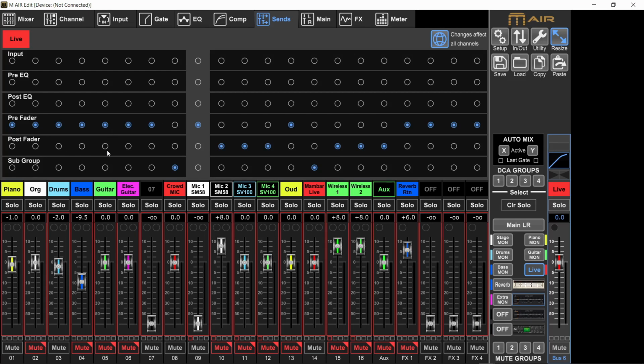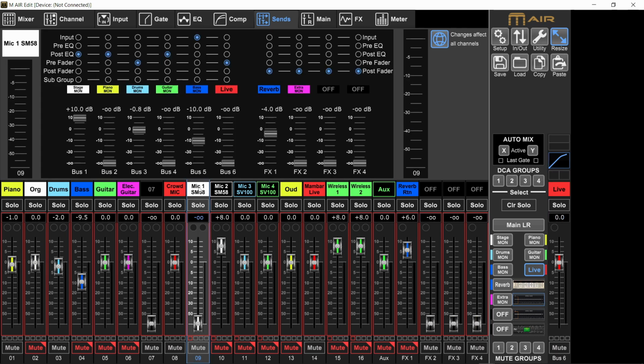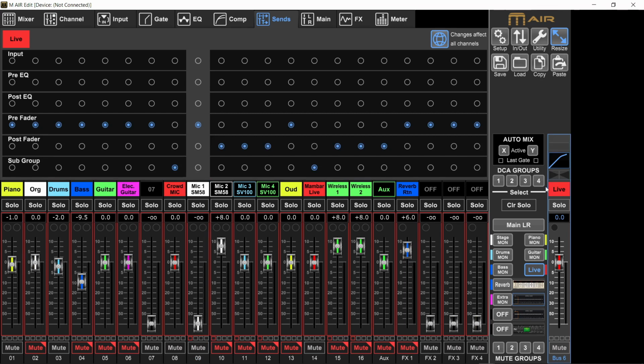So I sent all the instruments pre-fader because I don't want the change of the level in the room to affect the level that's going to the live stream. Makes sense? The main microphone on stage is not going to the live stream bus, so it doesn't matter what tap it is because it's all the way down.